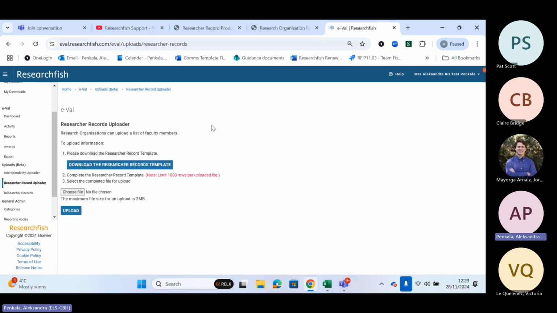And the second option is to create a researcher record individually. We can do it from the user interface. You would need to click on the researcher record and the researcher record uploader. And this is what I'm doing right now.